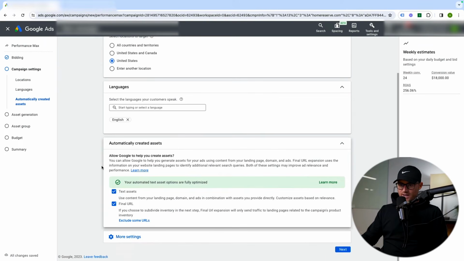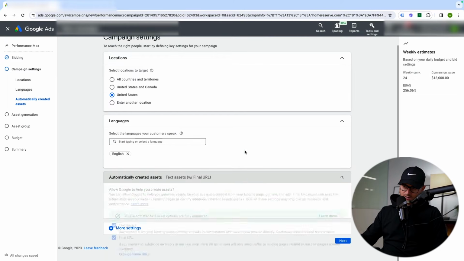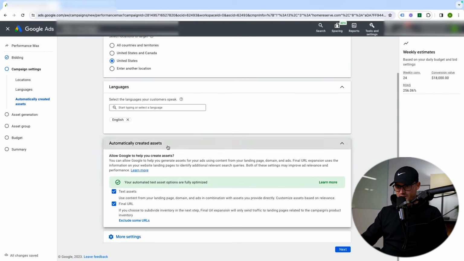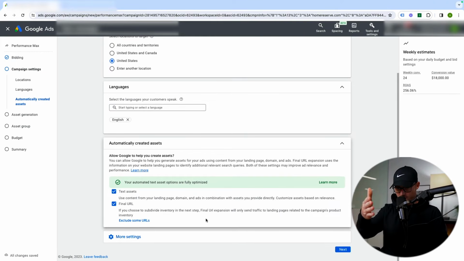Automatically created assets. Google's going to have this checked. In fact, it had it even hidden, so you have to click this down button. This is giving Google the ability to expand your URLs. I talk about that in the course, and also text assets as well. It's giving Google the ability to create different headlines and text assets based off of the landing pages and what it's crawled on your website and what it believes could improve click-through rate for your ad copy.